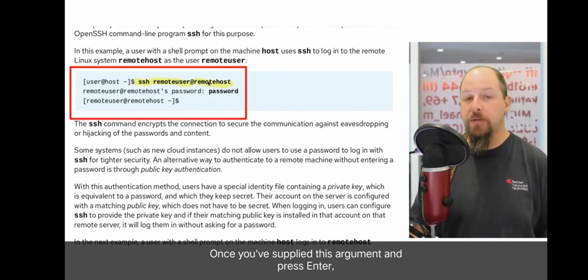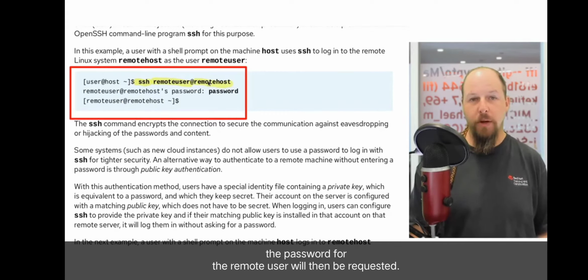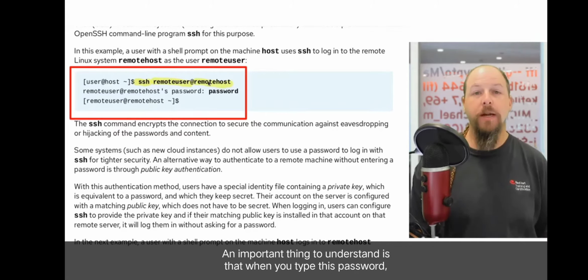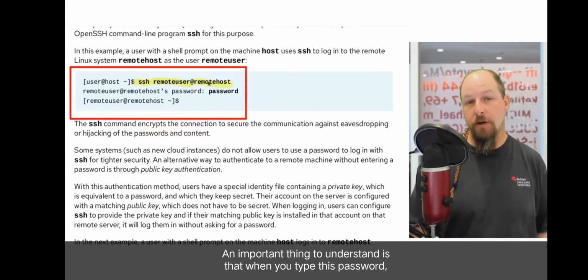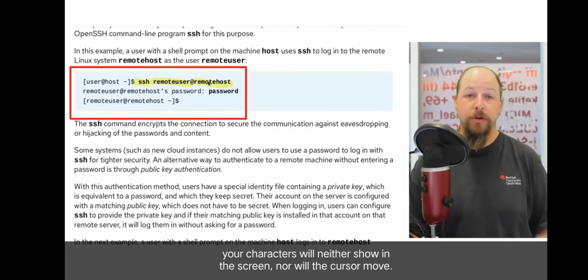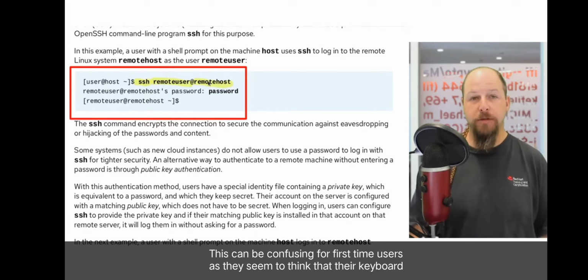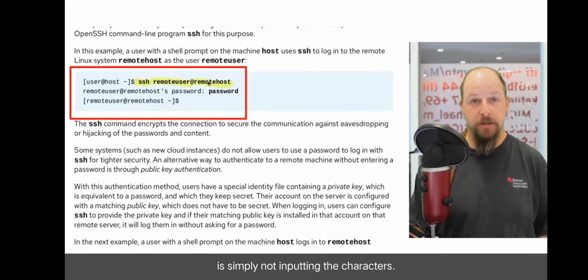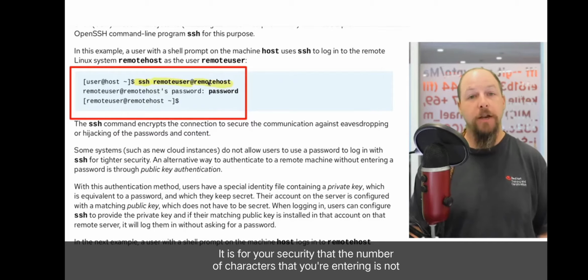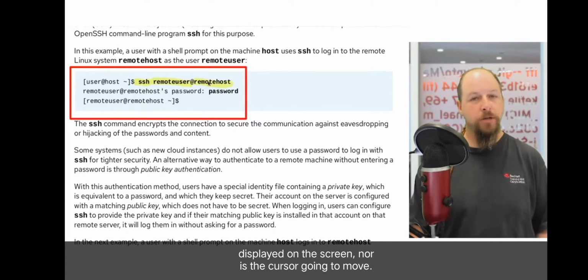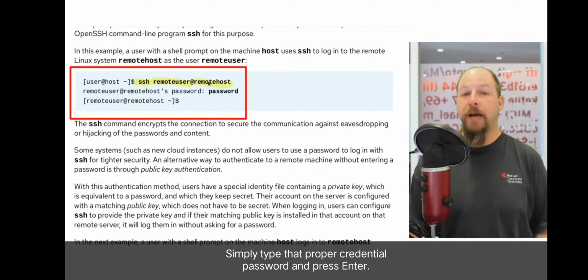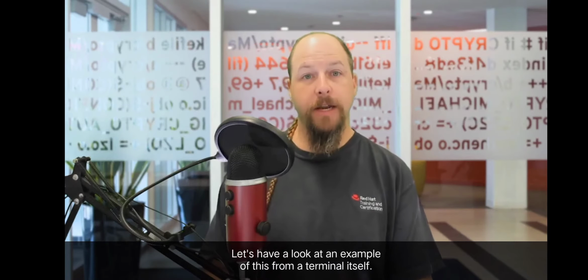Once you've supplied this argument and press enter, the password for the remote user will then be requested. An important thing to understand is that when you type this password, your characters will neither show on the screen nor will the cursor move. This can be confusing for first-time users, as they seem to think that their keyboard is simply not inputting the characters. It is for your security that the number of characters that you're entering is not displayed on the screen, nor is the cursor going to move. Simply type the proper credential password and press enter.